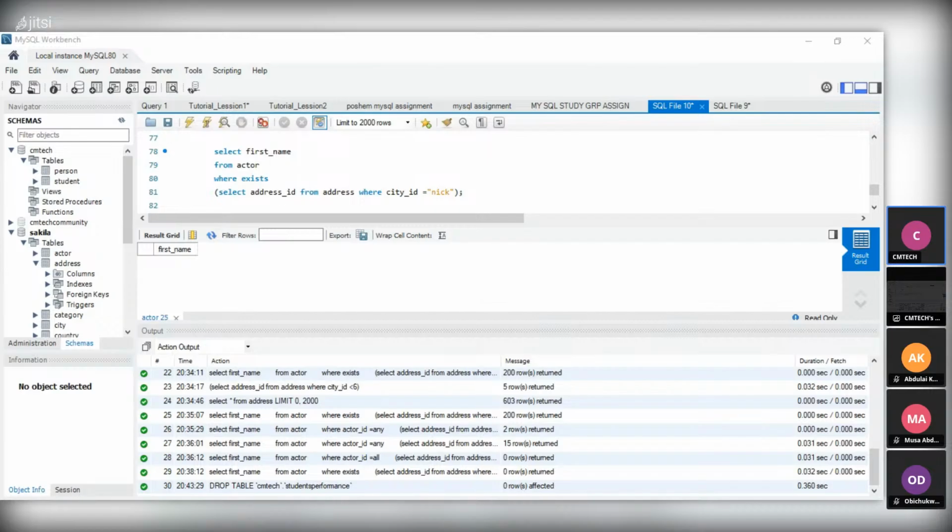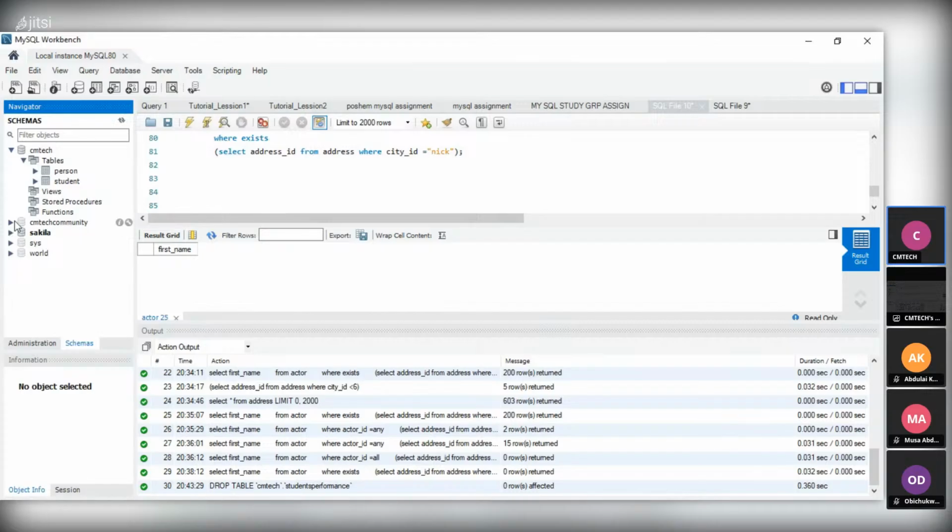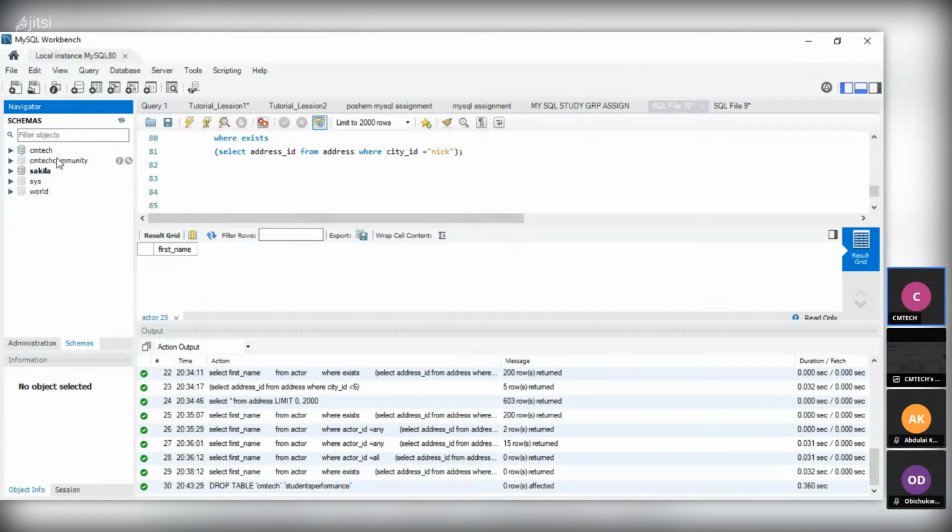Now, I want to import my data set, which is the student performance data set. Now, coming to CM Tech, let me close this. Coming to CM Tech, first of all, you have to have a database before you can insert a real life table or data set.